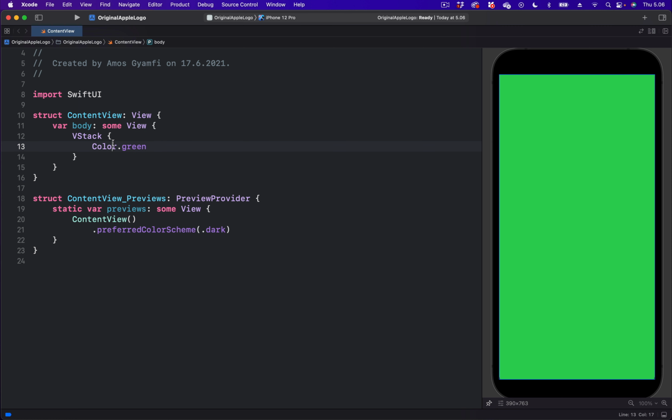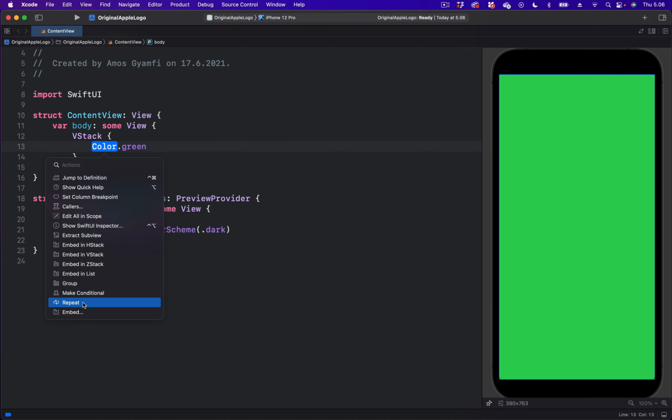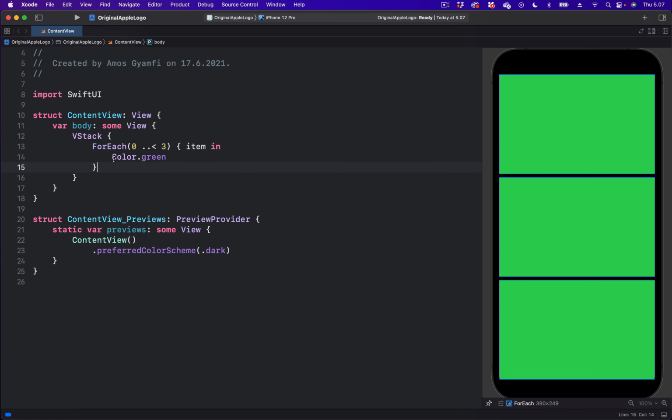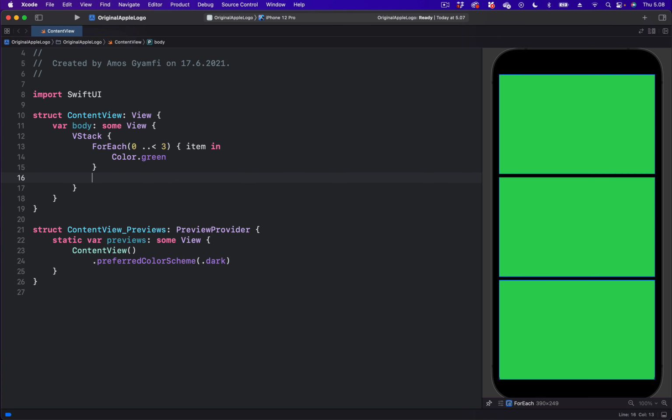Then we make 3 copies. We can command click and select the option repeat. We get 5 copies, so we change this to 3. So let's copy the green color and repeat it for 5 times outside the for each loop.